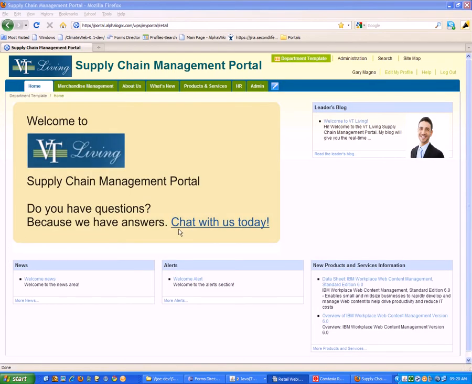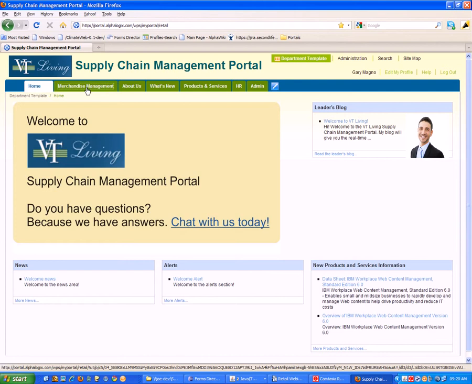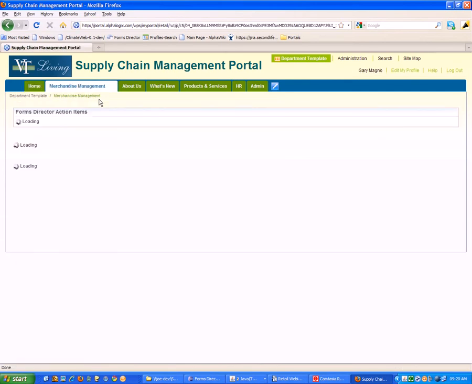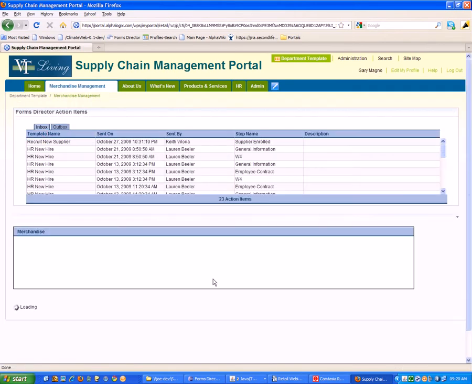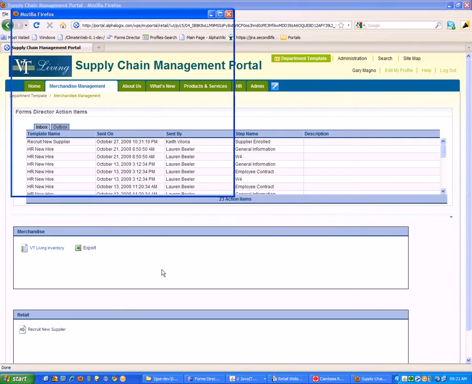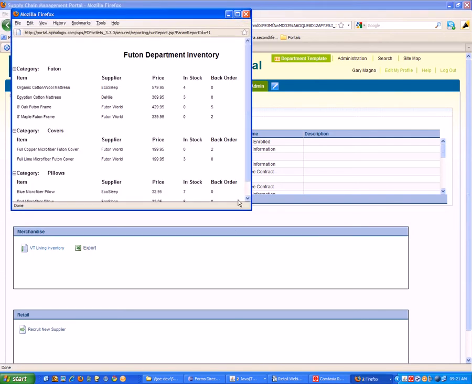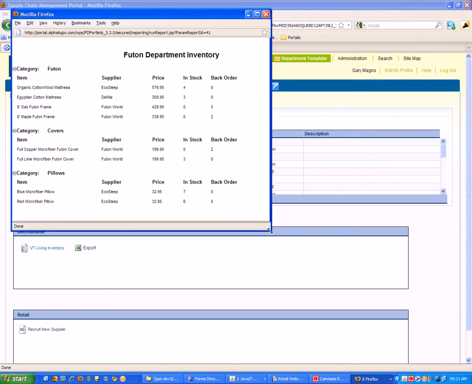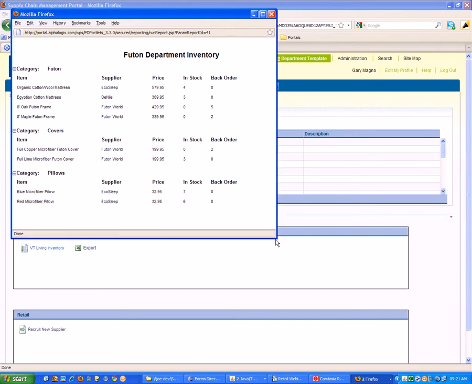So he's the merchandising manager. So he's in charge of keeping everything in stock. So maybe one of the reports that Gary has is an inventory report that he can pull up through his portal. So Gary's going to pull up his inventory report here, and he's going to see he has a problem.